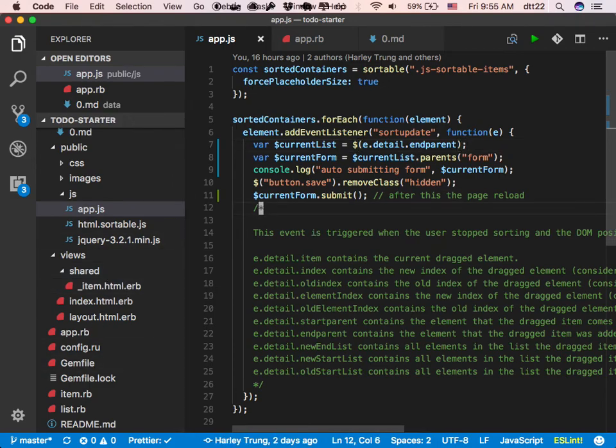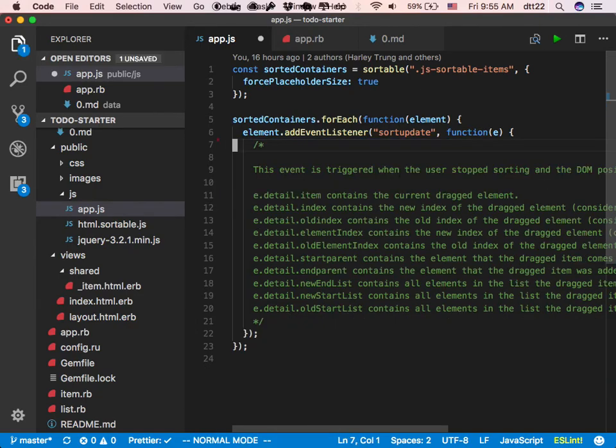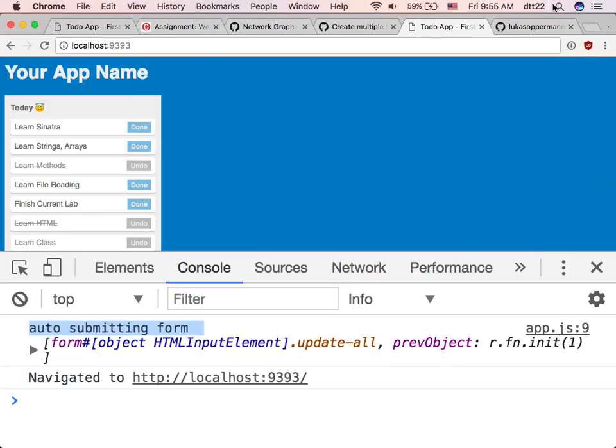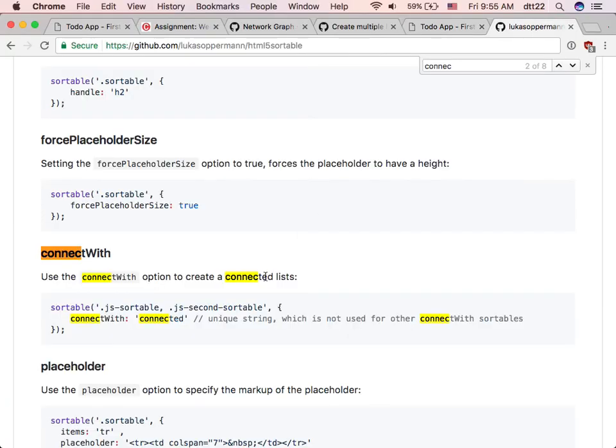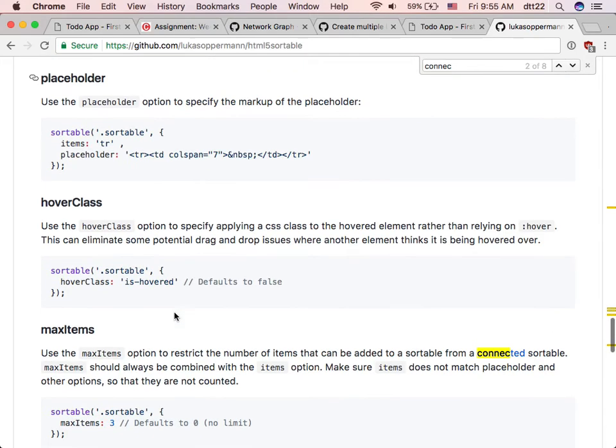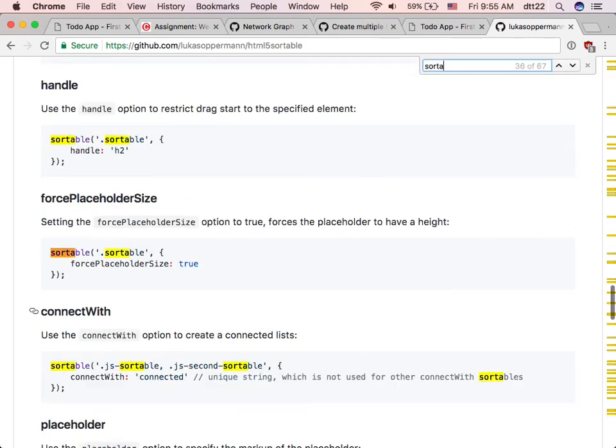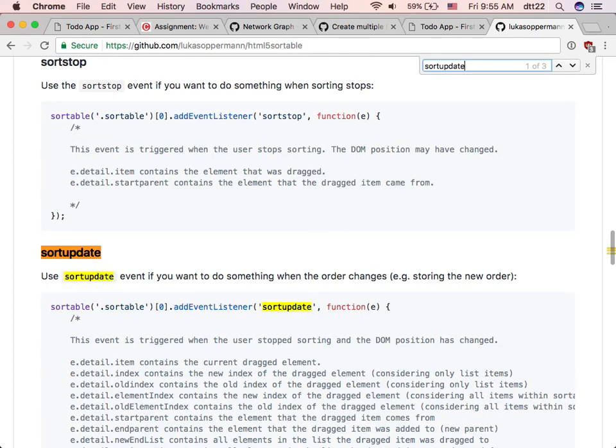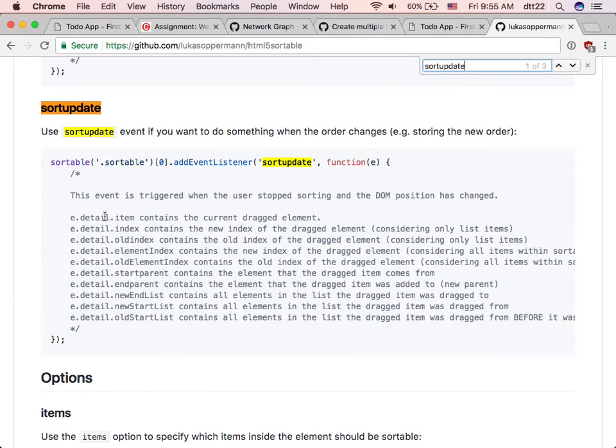Okay, so let's look into this sort update. I'm not going to do anything in here, okay? What I did was that I copied. Make sure you understand this, so I can explain to everyone. Sort update is the event that we care about. It tells you what element and what you can get out of this event. This event.detail.item contains the current drag element. It means inside this sort update, when you drag it, it will know what you are dragging.